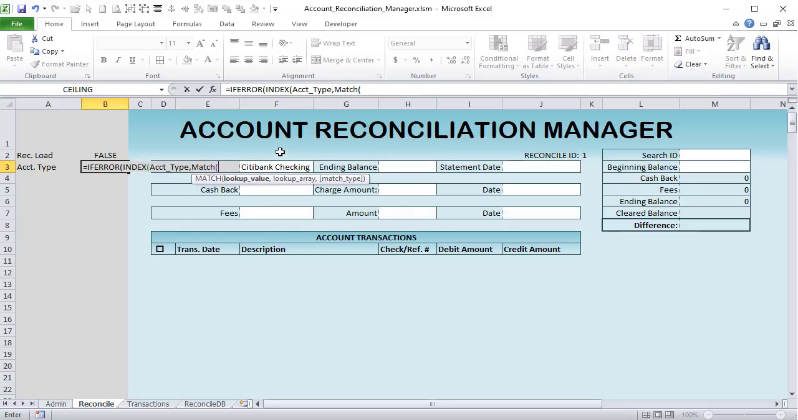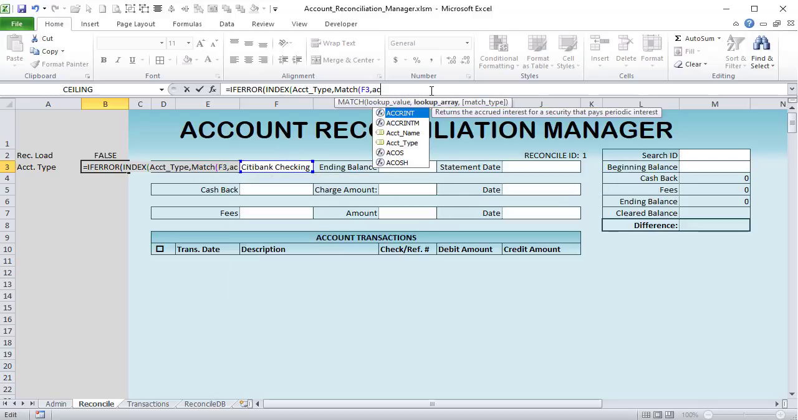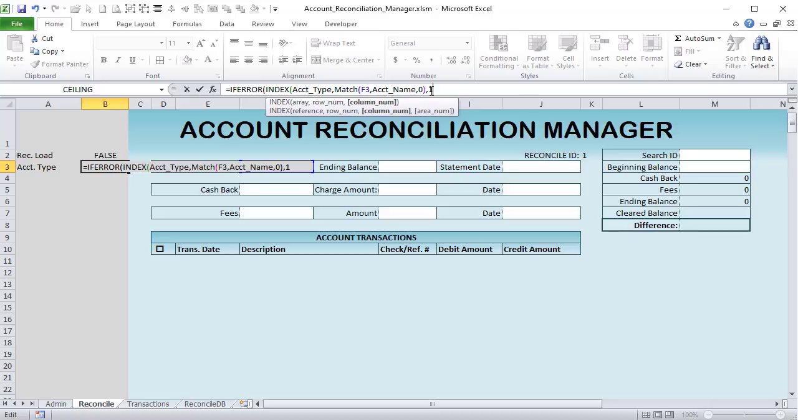We're going to match to see when this F here is, we're looking up basically F3, and we're looking up in the array of the account names. Let's type it up here so we can see it. Account names, right? We're going to look for that, and we want an exact match. Okay, the column is going to be 1 because the account type is a single column. And there we go, that's the index.